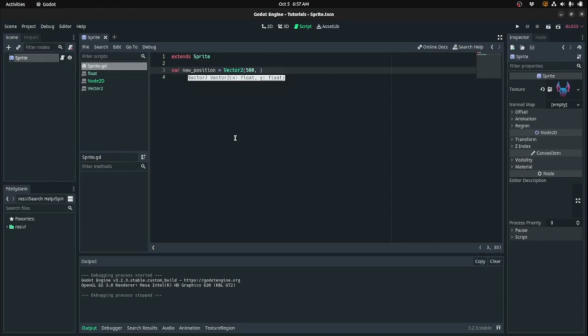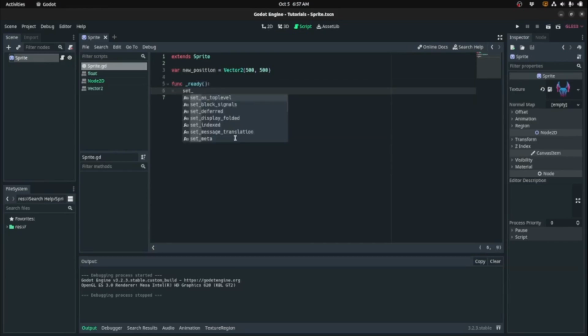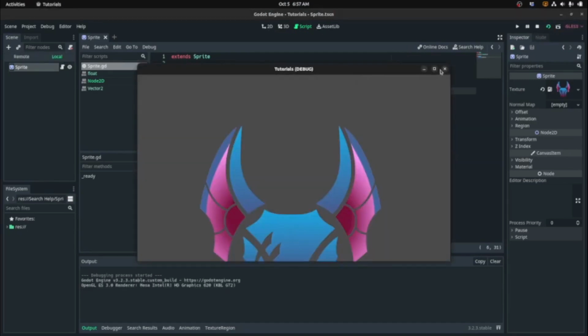So I'll set both x and y to 500 pixels. Next, I'll use Godot's built-in ready function, which runs when the scene is loaded. In this function, I'm going to move the sprite to newPosition using the set_position method I mentioned earlier. And real quick, we'll test to make sure that it works, and bam, success!